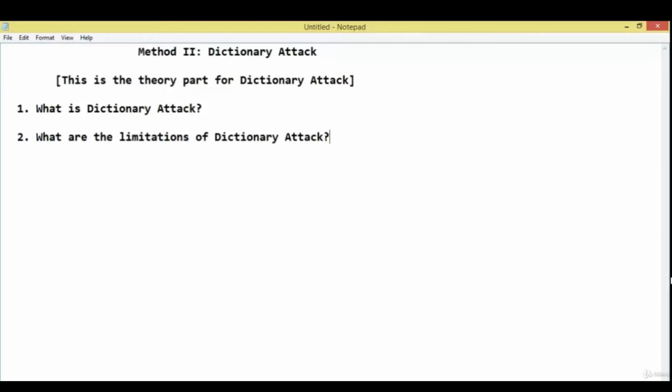Dictionary attacks are often successful because many users and businesses use ordinary words as passwords. These ordinary words are easily found in a dictionary such as an English dictionary.